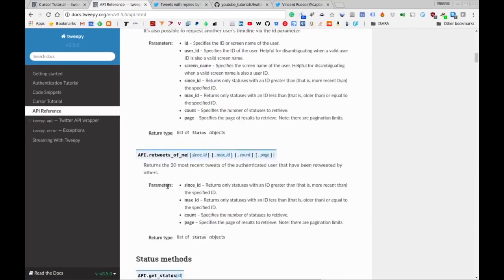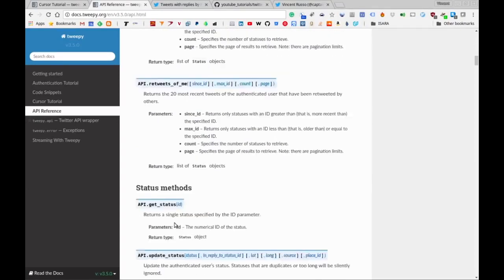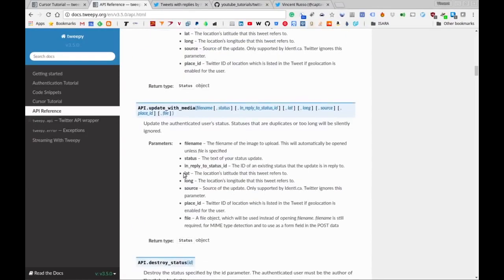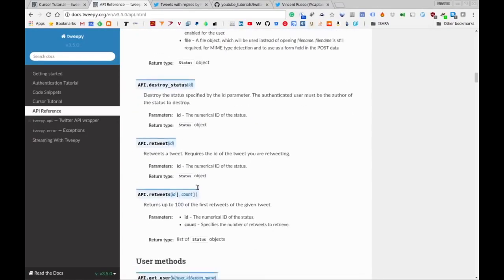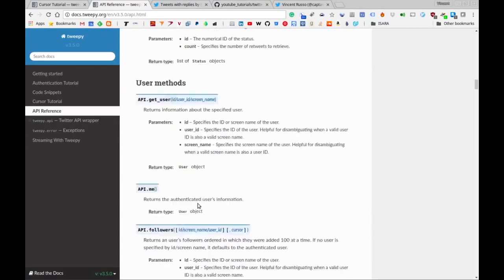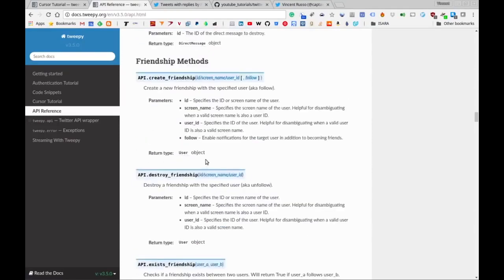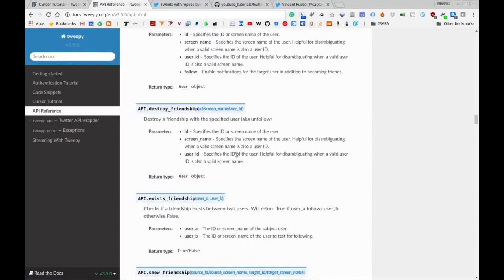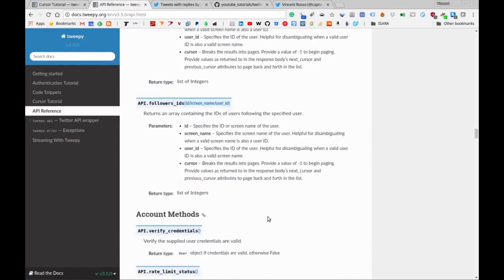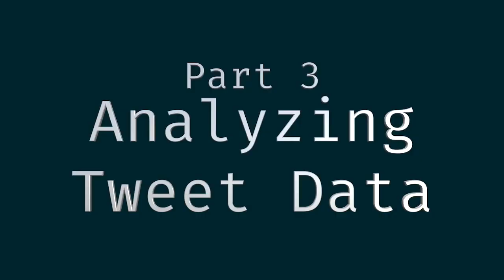There are also some other ones. So we saw user timeline. You can get retweets of me, statuses, update statuses. You can update your status via the Tweepy API if you wish to do so. Destroy status. There's a ton of things here, and I'm just going to let your imagination go and leave you this page. If you want to experiment with these things, this is very well documented, and I suggest that you do that.